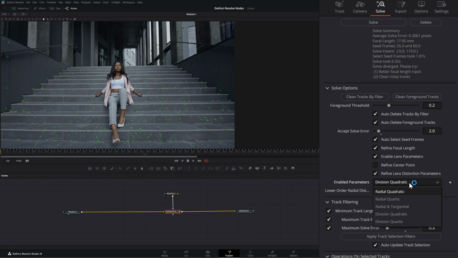And by default, it's on division quadric. And this is a node breakdown in itself, covering all these different lens distortions. So I'm going to leave it at this. If you don't know what these mean, you don't play with them. If you do know what they mean, by all means, go ahead and mess around with your lens distortion.